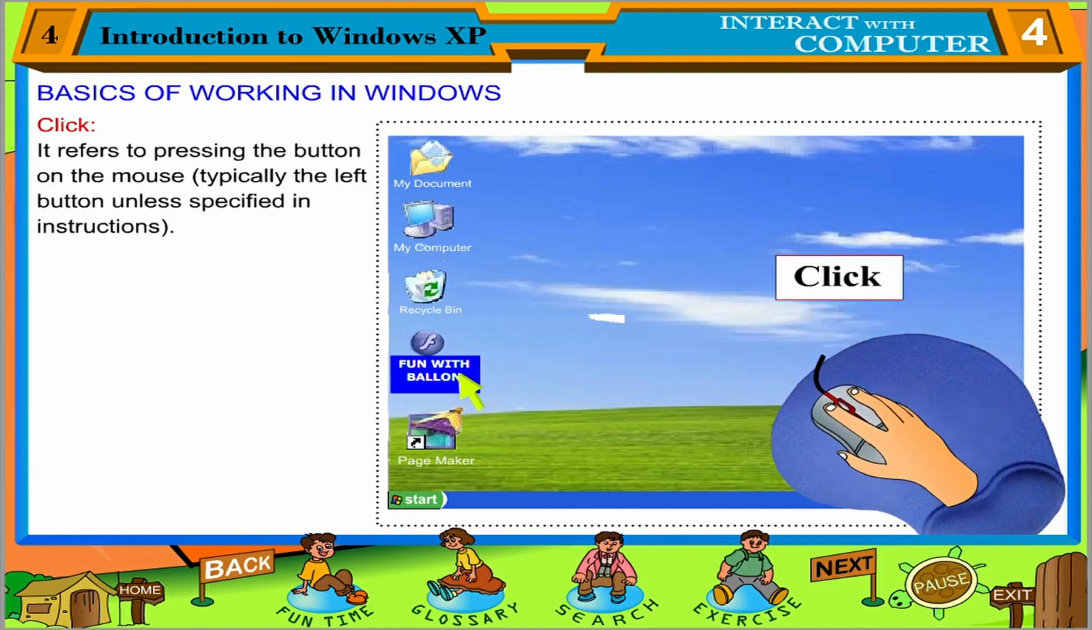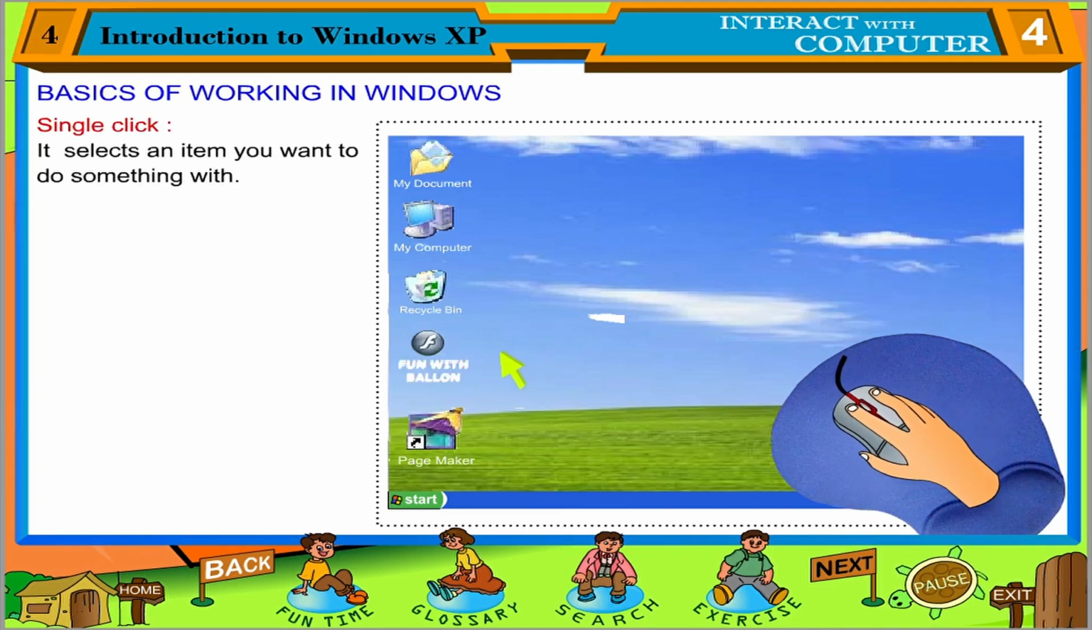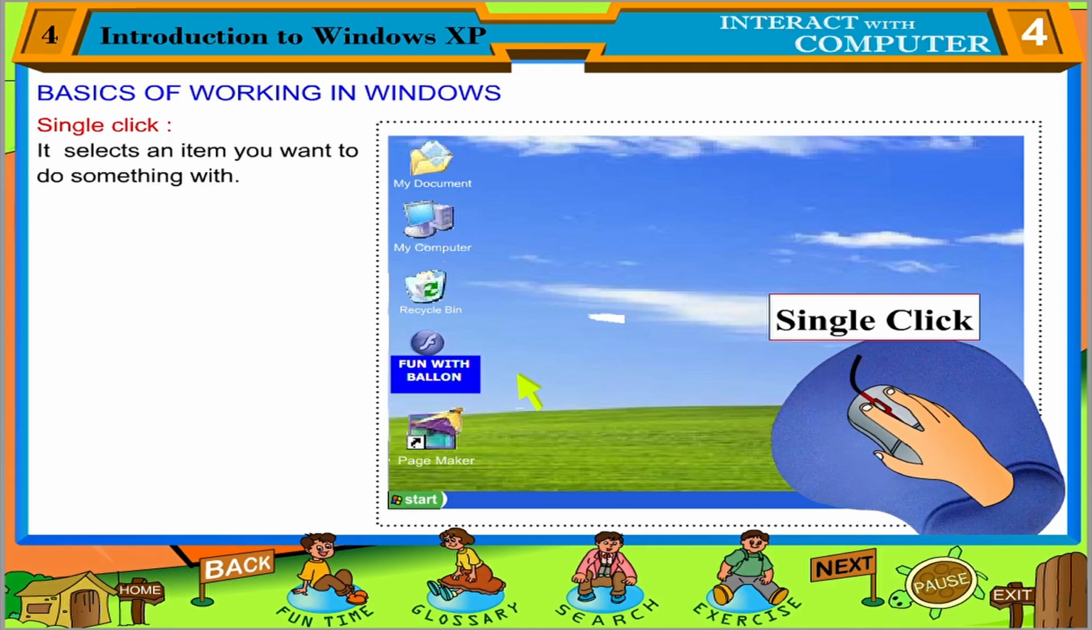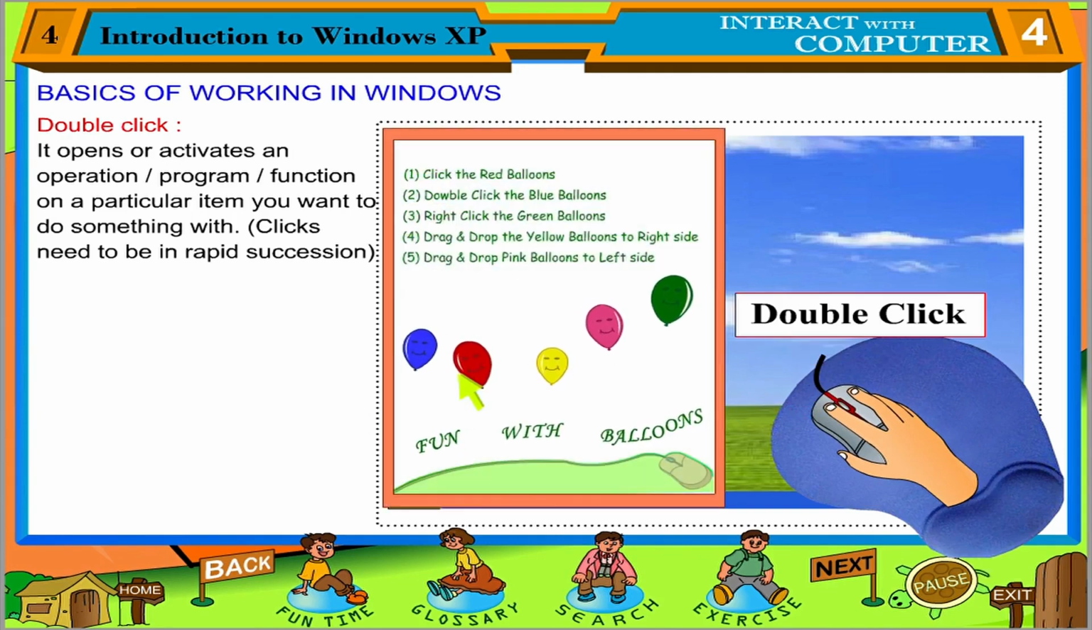Click. It refers to pressing the button on the mouse, typically the left button, unless specified in instructions. Single click. It selects an item you want to do something with. Double clicking. It opens or activates an operation, program or function on a particular item that you want to do something with. The clicks need to be in rapid succession.